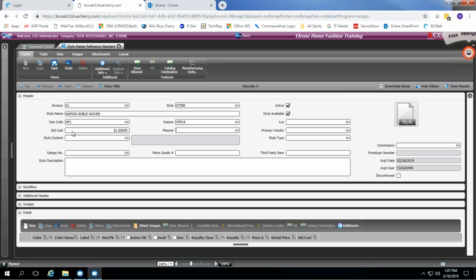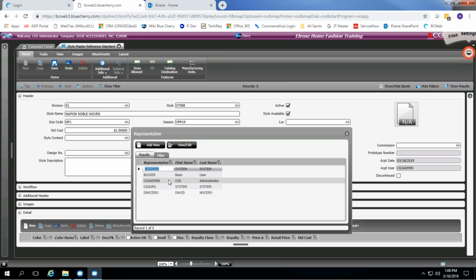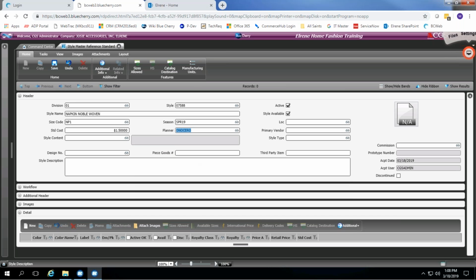Moving on from standard cost to planner. Basically, planner is anybody who is working on and planning this style. Again, not a required field. However, you do have an option to populate this if you want to. As of right now, it pulls up every single user who's been set up in Blue Cherry. I see that right now the only person that's been set up is David. I do know that in test we do have everybody else set up. So we could pick David or just leave this blank. I'm going to leave planner blank right now.